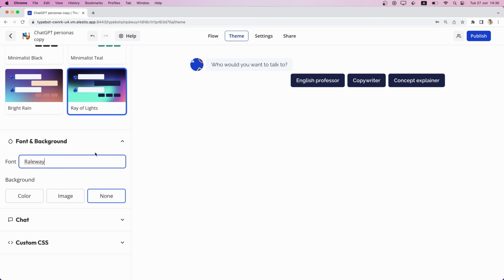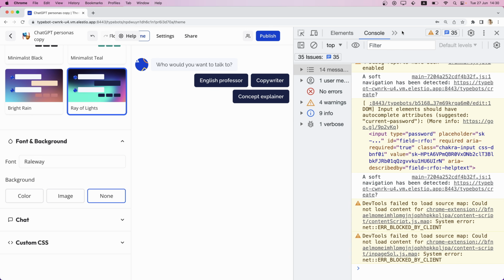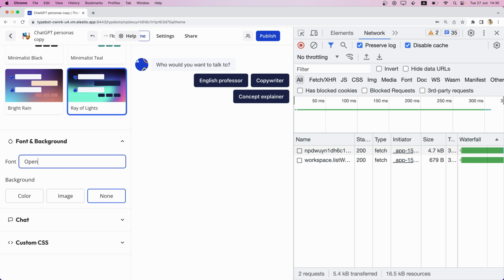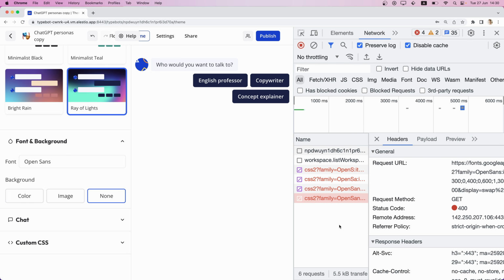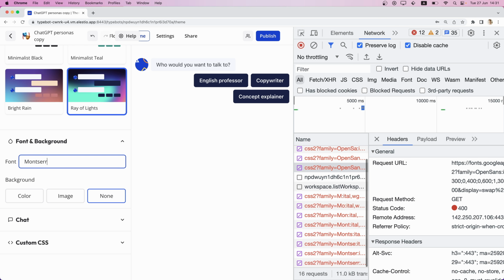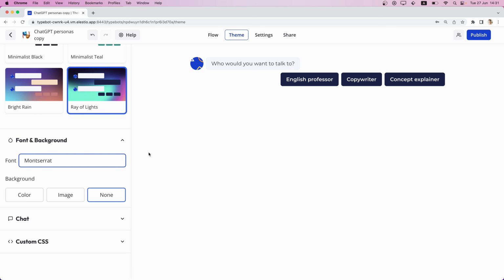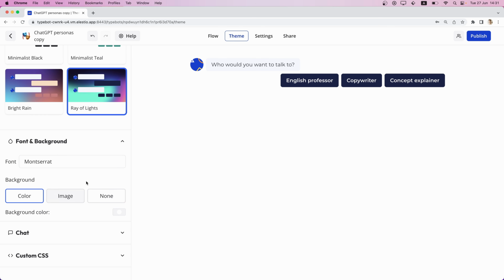So for fonts, I couldn't find in the documentation how it works. It's not explained, but from what I see, if we go to network and write some font, it will automatically try to get it on Google Fonts. So if we say Montserrat, now it's working and it changed the font. So you can use any font from Google Fonts. Okay, you can also select a background color, but I will stick with none.